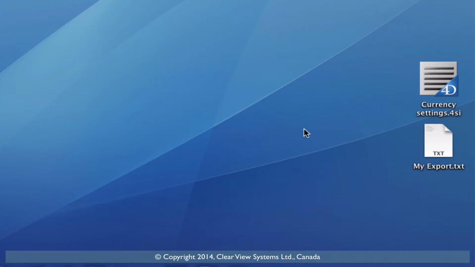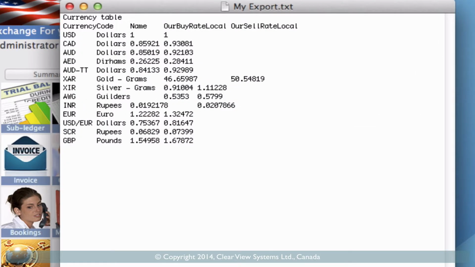And now let's see what that looks like. On my desktop, I'm just going to open My Export. And it's going to open it as a text reader. And you can see that all the information has now been converted into this text file. And the columns have been separated by tabs, which is why we selected the Tab Delimited Text File. So this is what it looks like in the text reader.